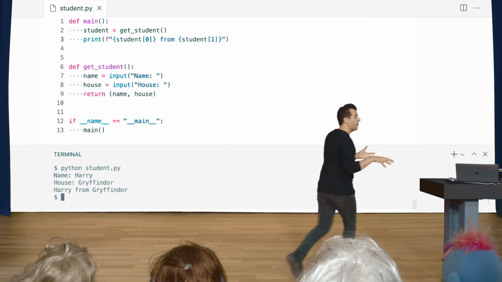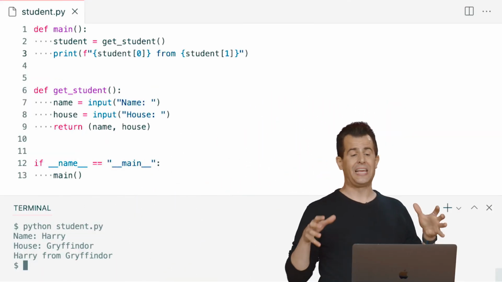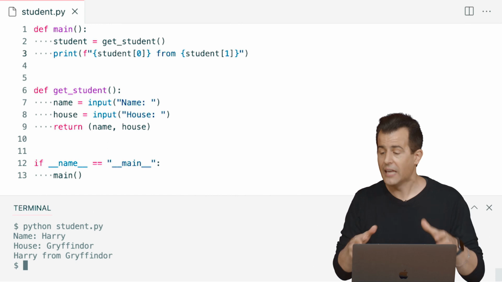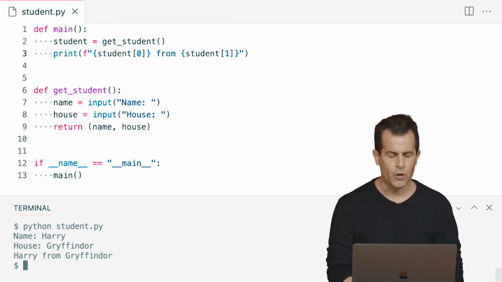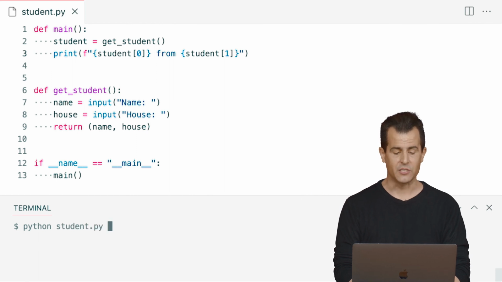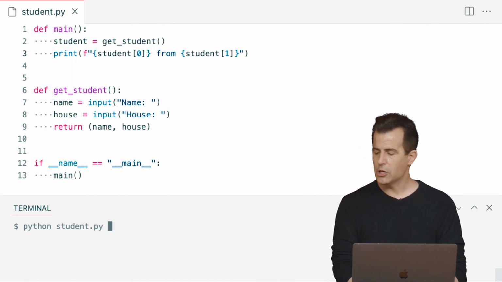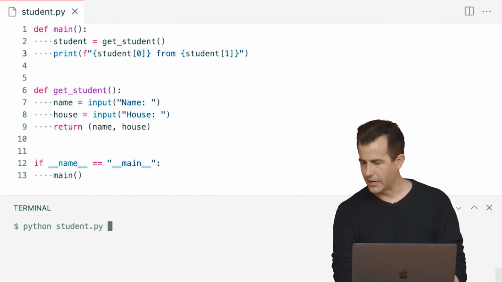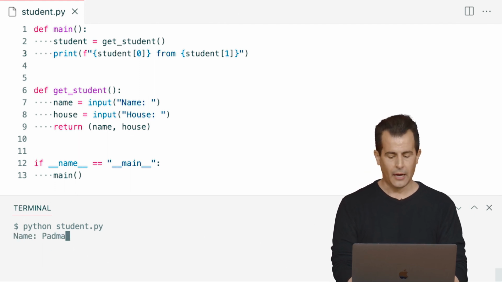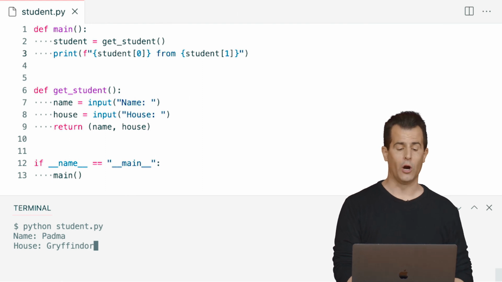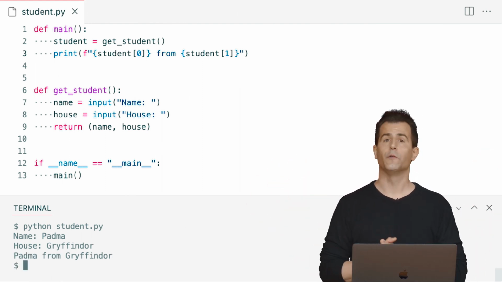But let's make clear then what I mean by immutable. Again, I claim that immutable means that you cannot change the value. Well, let's go ahead and try to do this. Let me go ahead and run this program once more as is, python of student.py. Let me type in, for instance, how about Padma's name. And I'm going to say that Padma's in Gryffindor, as in the movies. And we see Padma from Gryffindor.